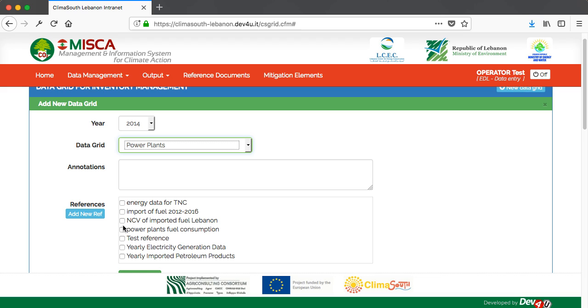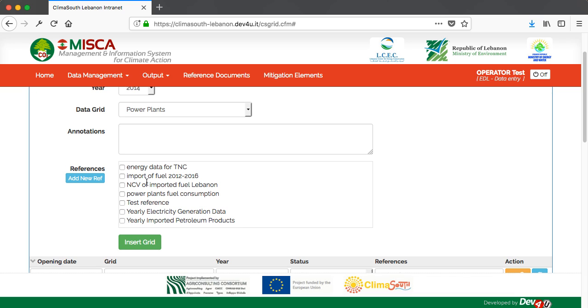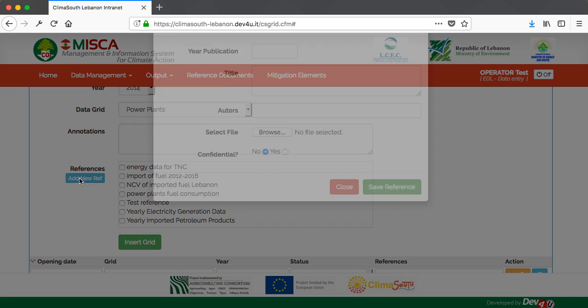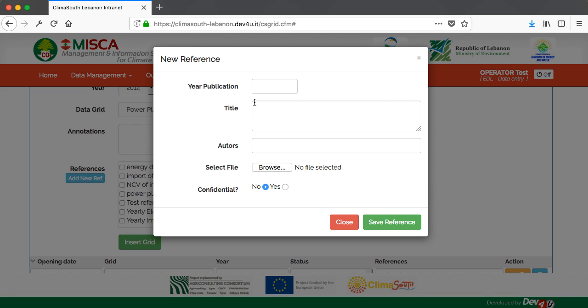You can select more than one by selecting here, and if you don't find the reference in the list, you can click on this button to add a new reference. As you can see, the system asks you the year of publication, the title, the authors, and to select the file which is the reference, and you have to decide if this reference is confidential or not. A confidential reference will not be available to the public, though it will of course be available inside the portal.